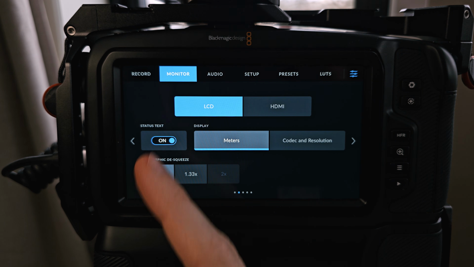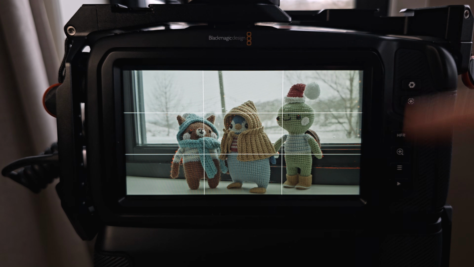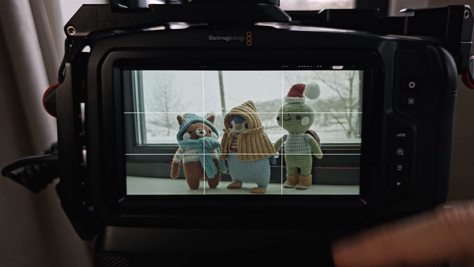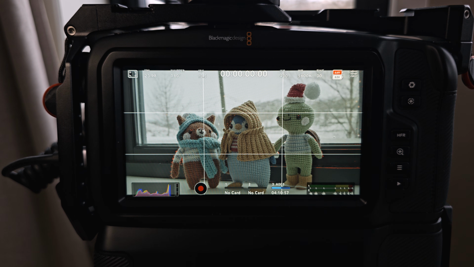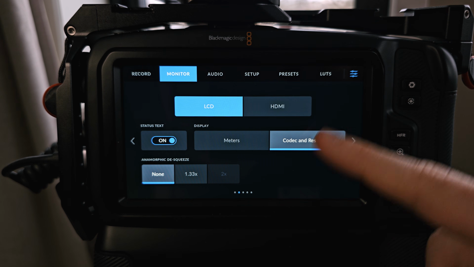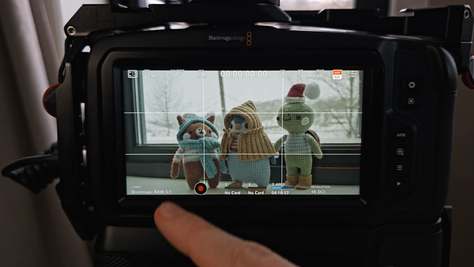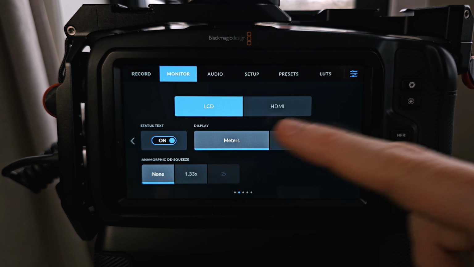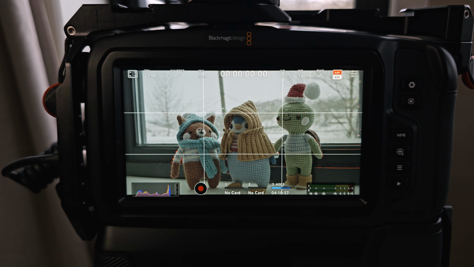On the next page you have status text, and this is all the information on the screen. So right now there is just the video, but if I move the finger down or up, you can also change it here. Then you can choose to display meters or codec resolution. If you change it to codec and resolution, you will see Blackmagic RAW 5:1 and resolution right here, but I keep it at meters because it gives me this histogram and the audio meters.